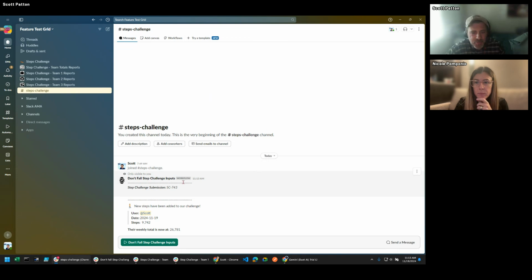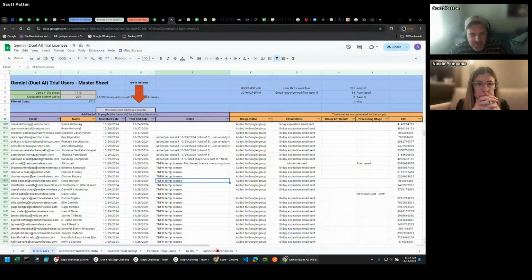And it also prints out to the channel that new steps have been added. There's my name, there's the date, and how many steps I walked, and it gives me a summary of my weekly total of 26,781. So I've walked 26,000 steps this week. Now, if we go to the, whoops, wrong one.